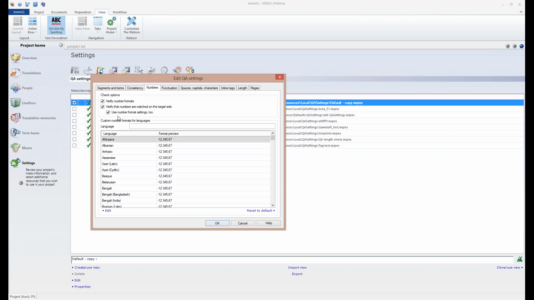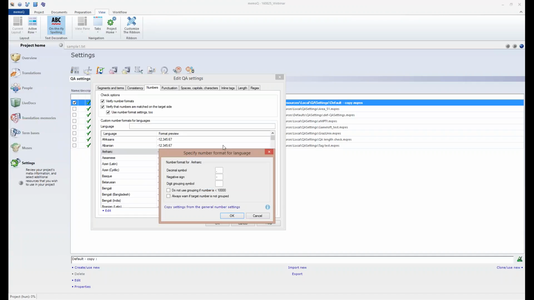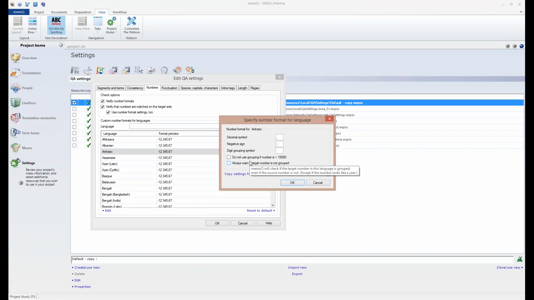So if you want to improve this, there are ways to do this. One thing you can do is edit the number format here. I don't say this will help a lot, because this is only for the actual number format that you want to use for a certain language, and it doesn't give you too many options.